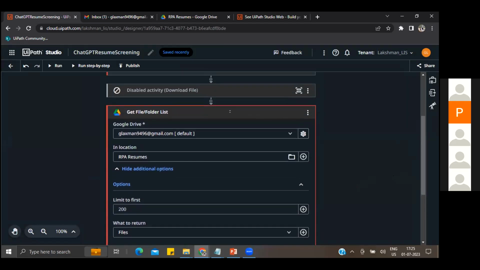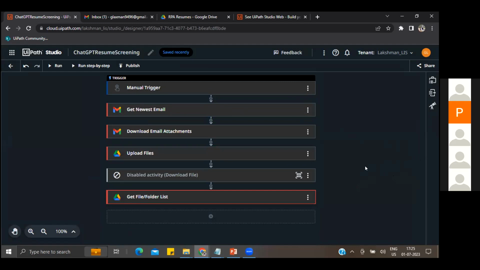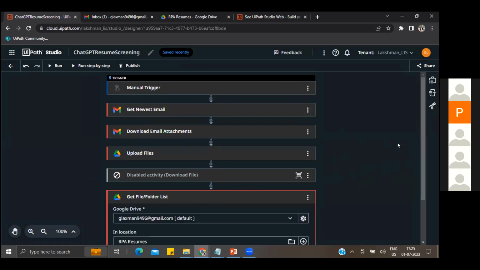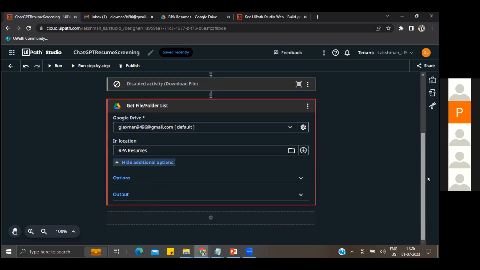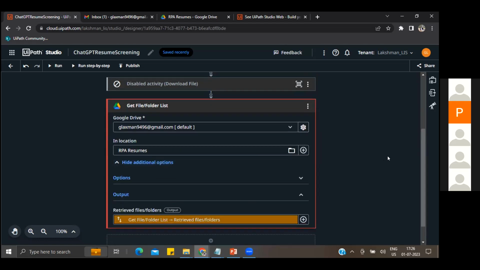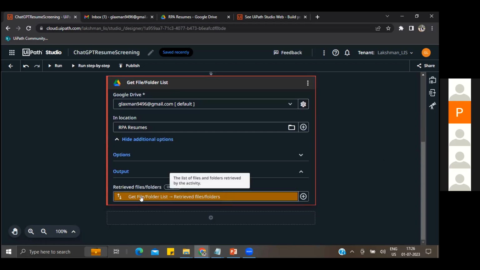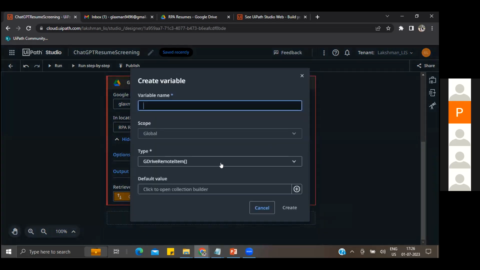Now fetching that file is completed. Now we need to save the output, whatever the previously downloaded file, into one variable. So let me go to the output. Here we have the one. We need to save into one variable that way. So I'm giving the name, it is a retrieved file, right? So I'm giving the name retrieved file here.